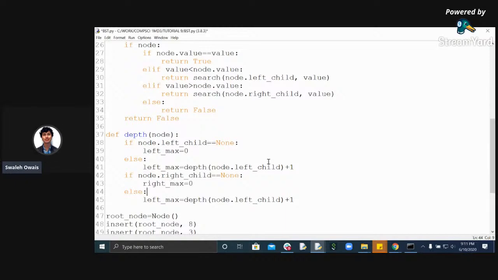And then we'll have the max depth in either direction, and we can just return that value. I'll use the max function just to save time. Return max of left underscore max and right underscore max. All right, that wasn't too bad. And we can test out this function as well.